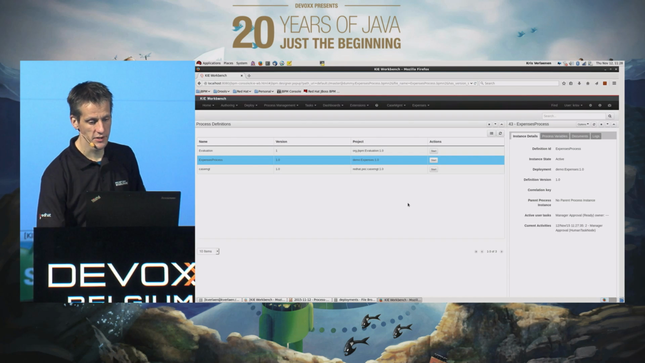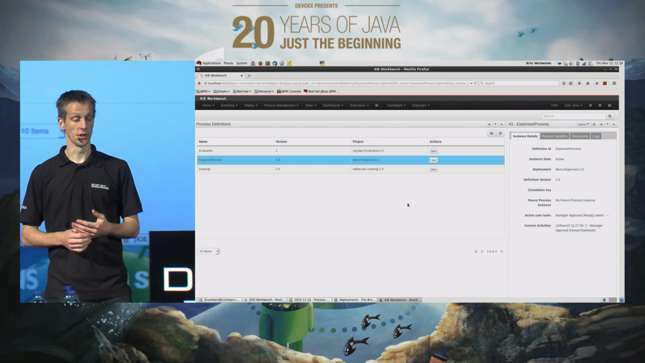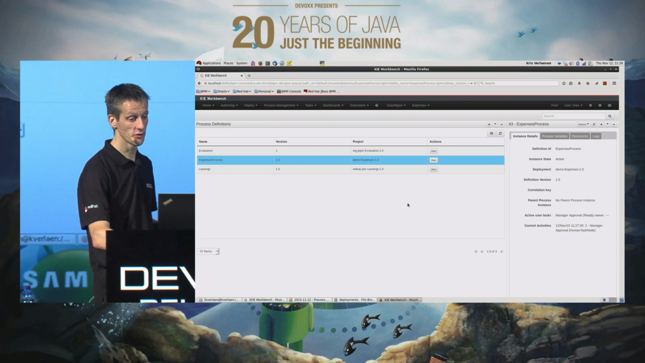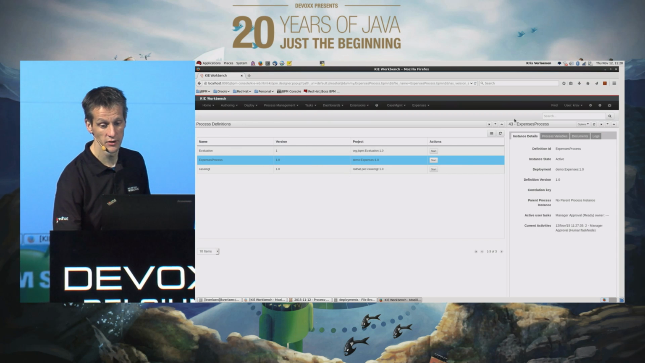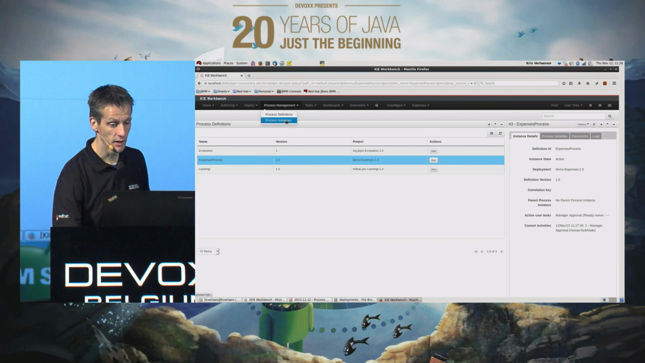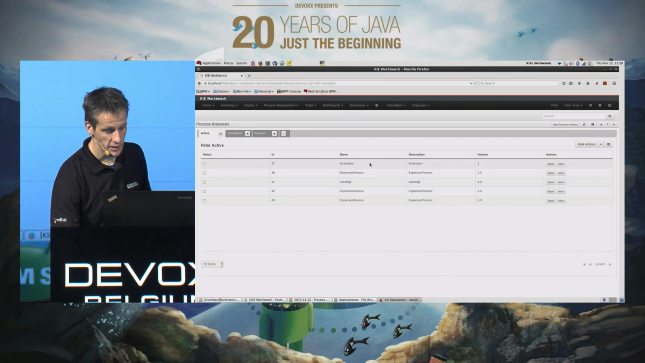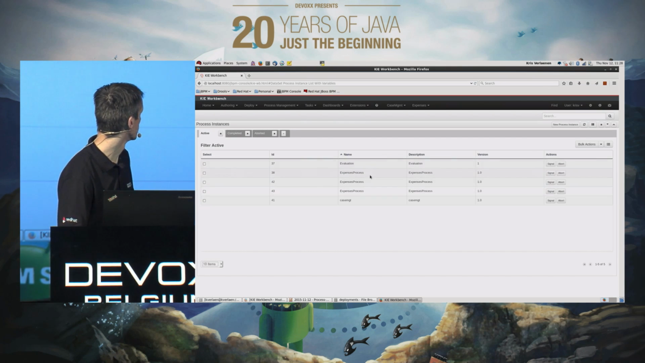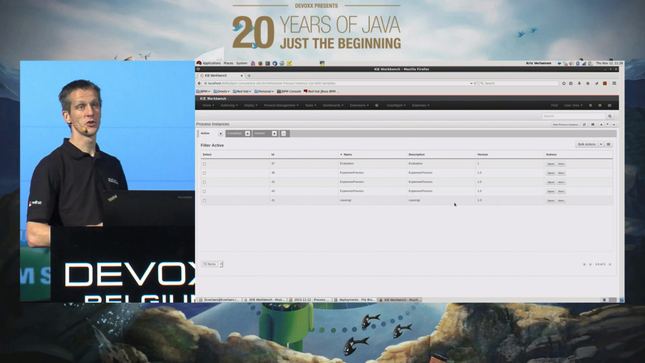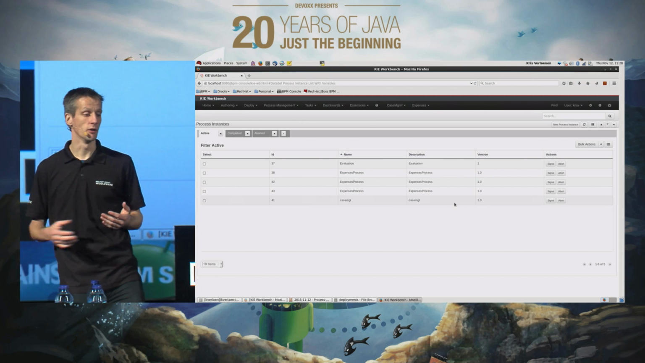What I've shown here is what I call very generic tooling. So, I mean, you've seen a process list where there's a number of processes. You can look at these are my running instances. You can just have a list. There's currently, for example, 3 expense processes that are currently running. You can look at all the details, but this is very generic, very low level.